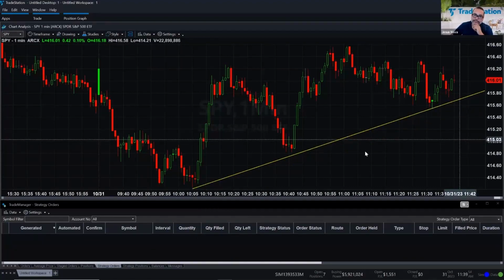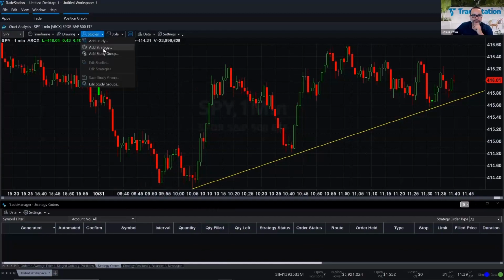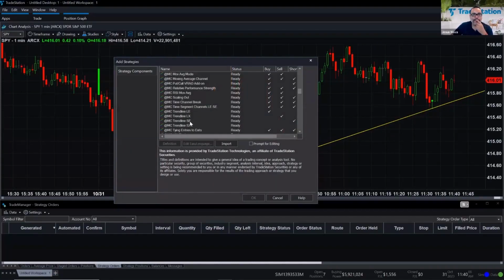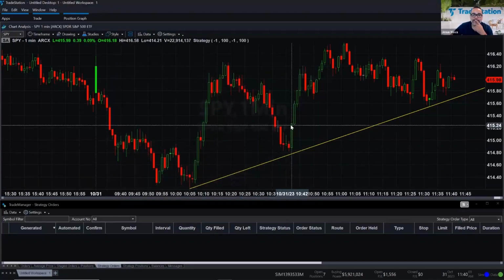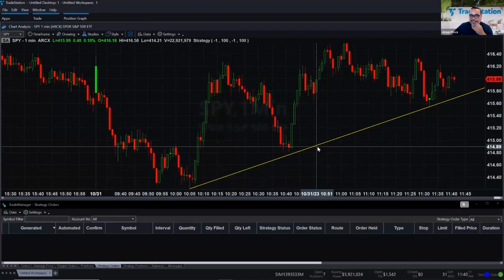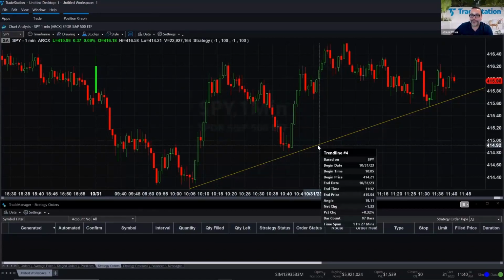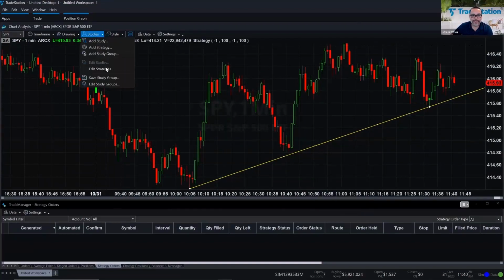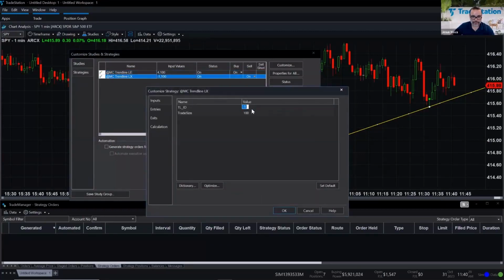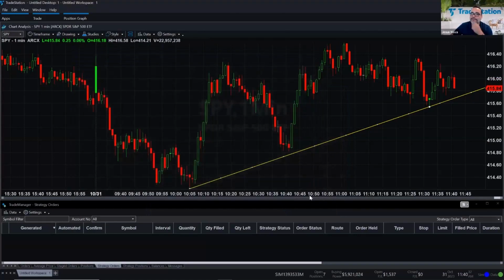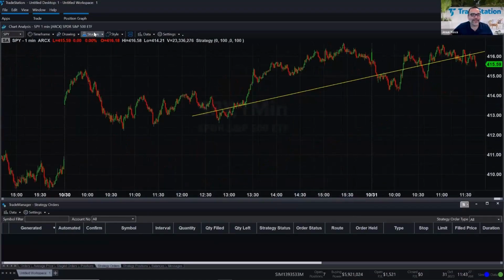Okay. Then I'm going to go to studies, add strategies, and I'm going to add the long entry strategy and the long exit. Let me show you how these work. I'm going to click on OK. And I need to edit the strategy with a trend line number. This is trend line number 4, as you can see right there on the top of the data tips window. So studies, edit strategies, and I have to format the strategy to change it to number 4. And close.